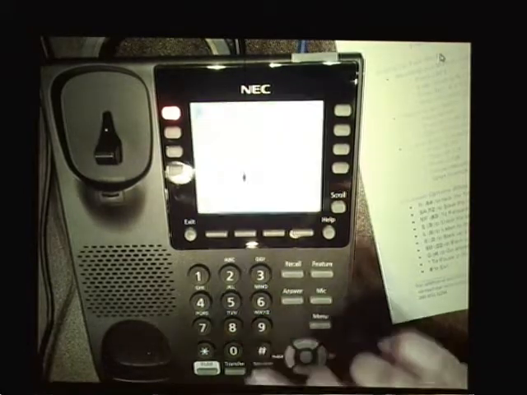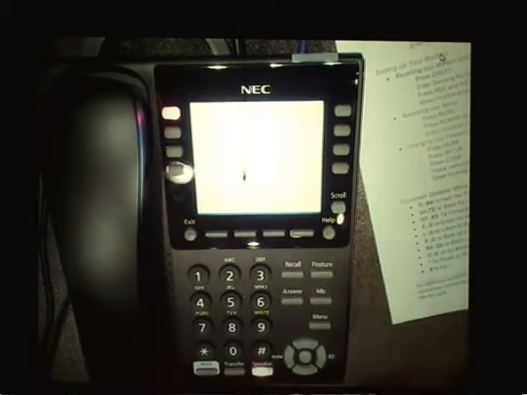Thank you. Greeting 1 has been recorded. To listen to the greeting, press 5. So you can listen to it.